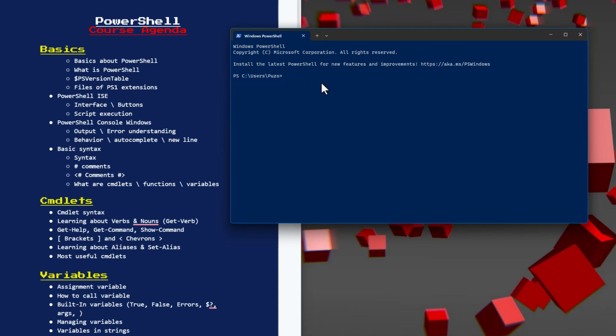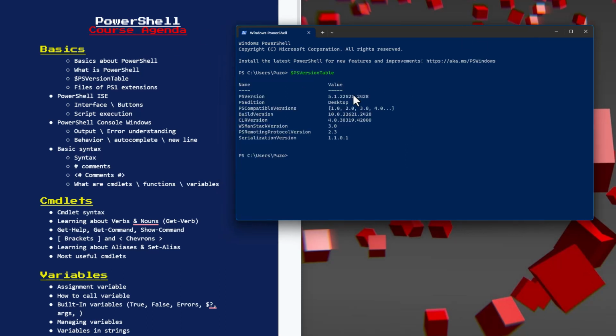One thing important to know, it's a prerequisite for our course. Type this command and press enter. To be able to do everything that we're going to do in this course, you need to have PowerShell 5.1.